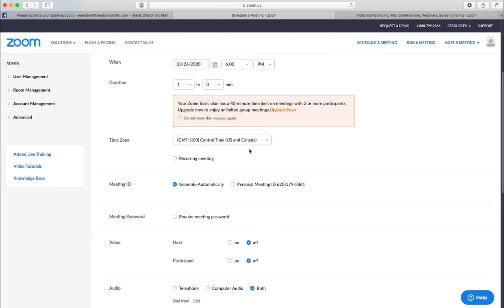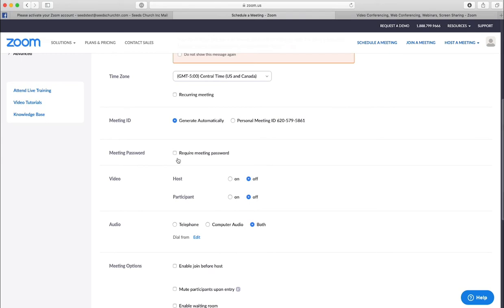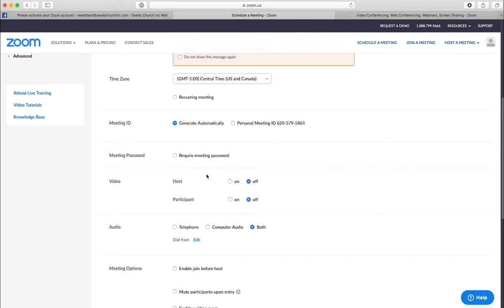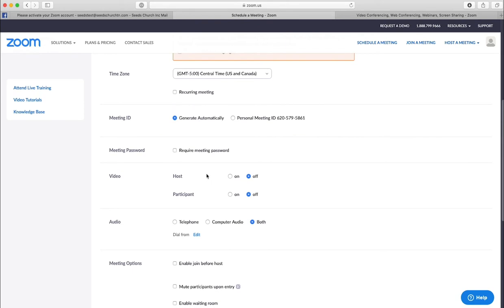Next, make sure your time zone is correct and in the zone that you need. You don't necessarily need to do the required meeting. I always let it generate the meeting ID automatically. It's just easier. You don't need to do a meeting password unless you absolutely want to. It will include that password in the email that you send out to people. I usually leave it blank unless it's something that I really do need to have be private.